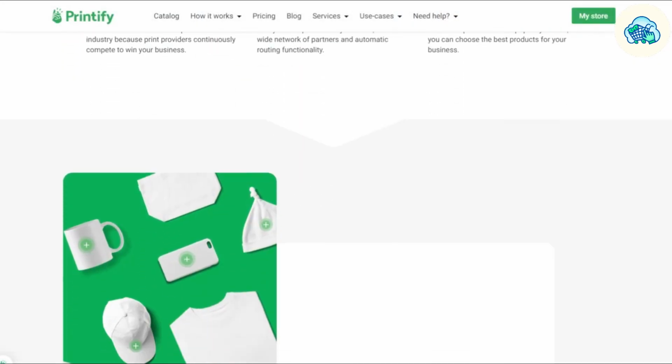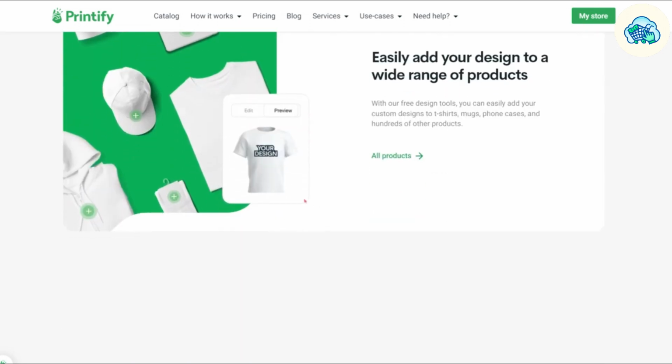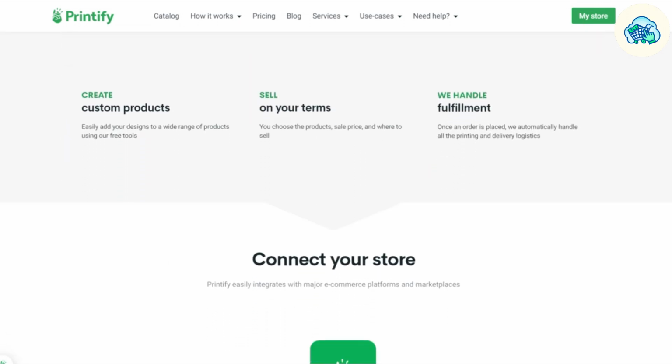The tool we will use is Printify. Printify is one of the most useful platforms for print-on-demand businesses.